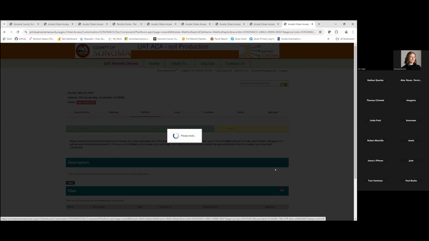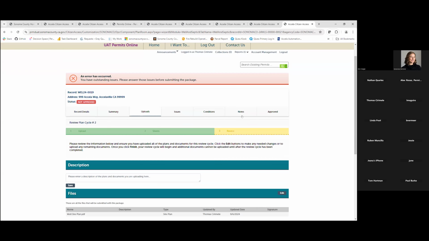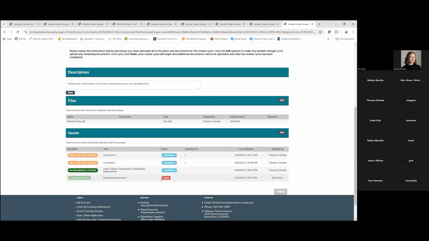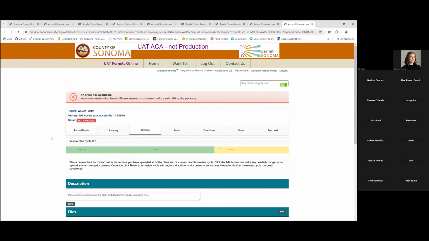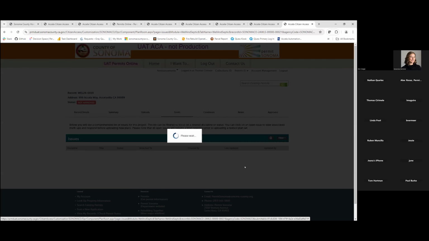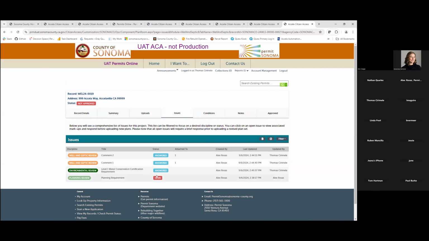But now we got another one here. And it's telling us, wait a minute, you haven't answered all the issues. So it's actually kind of stopping us in our tracks here. And it's calling attention to the fact down here that we still have this open issue. So we need to fix that. So we got to go back to the issues because it's preventing us from uploading those plans.